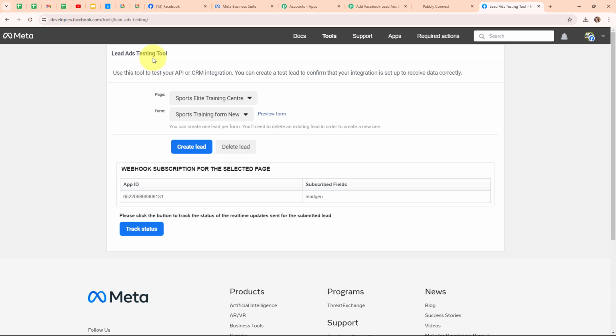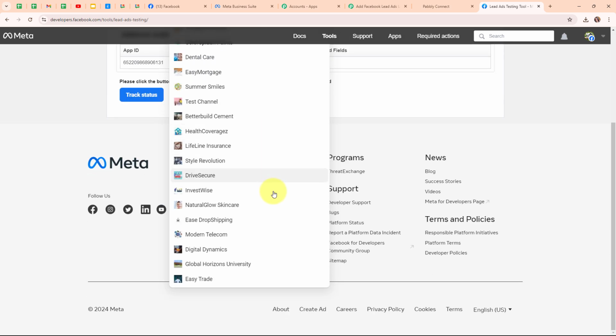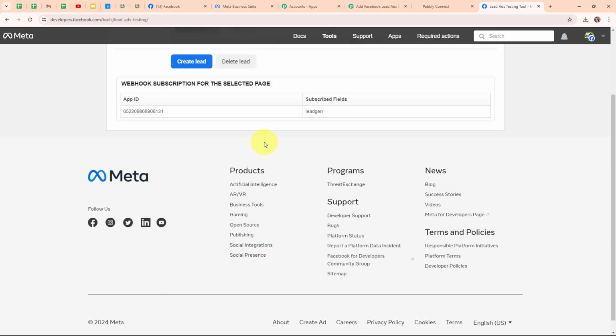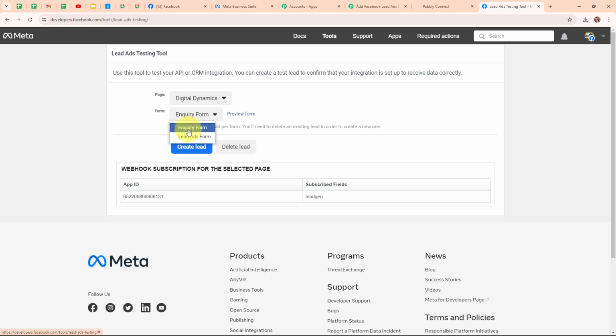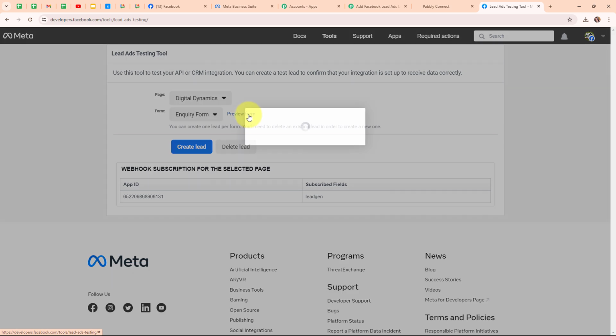And now here under the Lead Ads testing tool, you can see it is asking me to select my page and my form. So I'm going to select my page, which is named Digital Dynamics. So this is my page. And here I'm going to select my form, that is the inquiry form. And now to generate a test lead, I'm going to click on this preview form given over here.